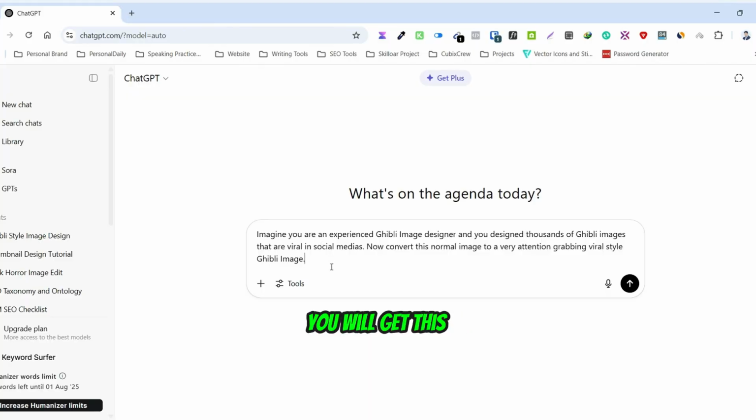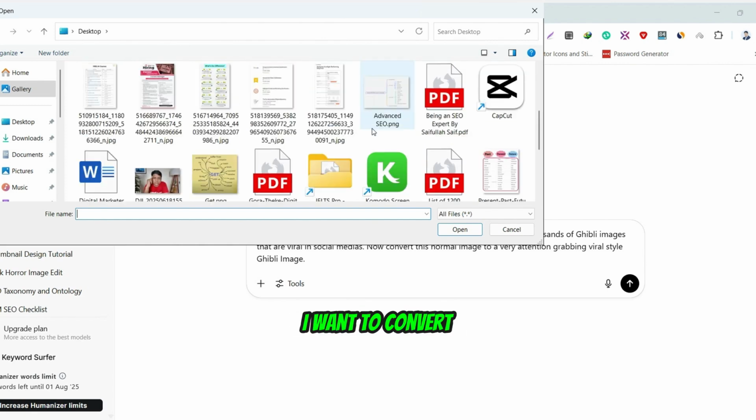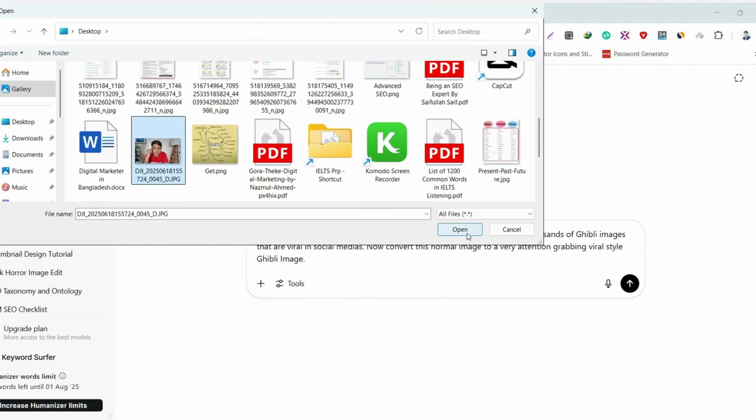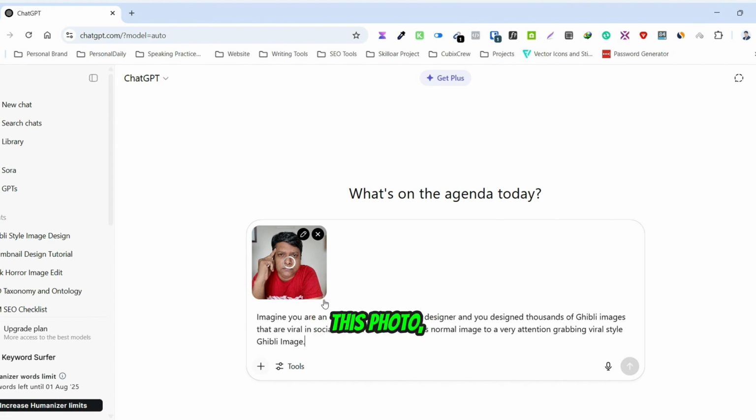So this is the prompt. You will get this prompt in the description and comment section. Just paste the prompt here in your ChatGPT and upload your regular photo. I want to convert this photo into Ghibli style. After uploading this photo, just wait, it's processing the upload. And after finishing the upload process, my image has been uploaded.